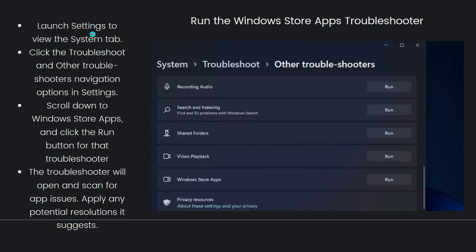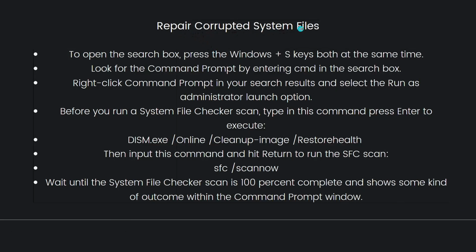Launch System Settings to view the System tab. Click the Troubleshoot and Other Troubleshooters navigation options in Settings. Scroll down to Windows Store Apps and click the Run button for that troubleshooter. The troubleshooter will open and scan for app issues, and apply any potential resolutions it suggests. So just go ahead and follow these steps and you should be able to run the Windows Store Apps troubleshooter.